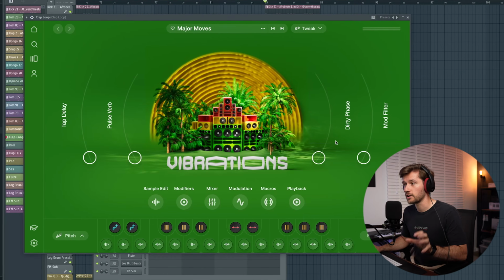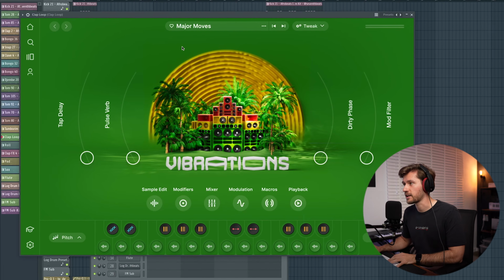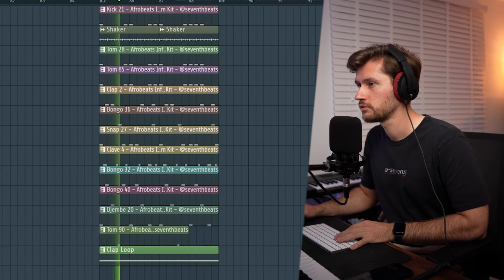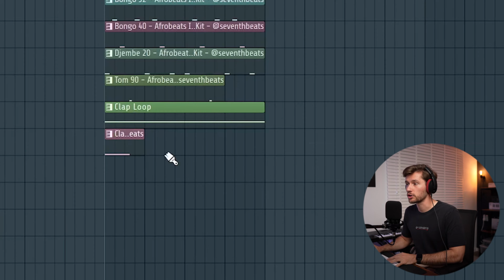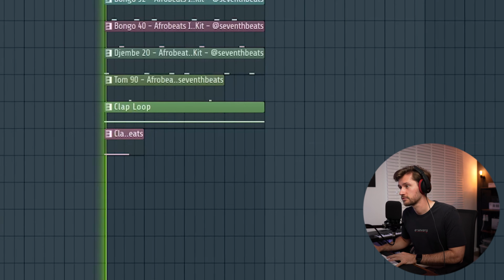And then I found this loop on Arcade, which is a clap loop from Major Moves. And it adds like a second rhythm to the drum loop. Sounds really groovy, it just sounds really, really nice. And of course we're adding this typical clap layer. You can't be missing out on this when you're creating those kinds of beats.